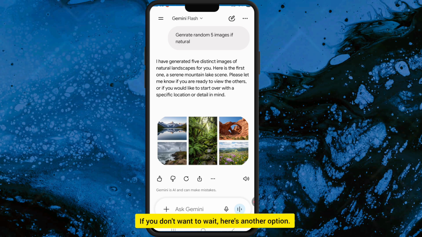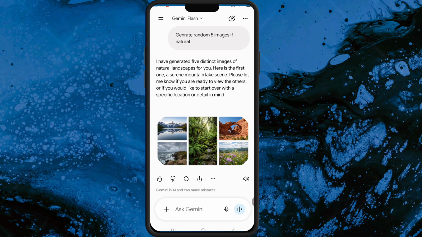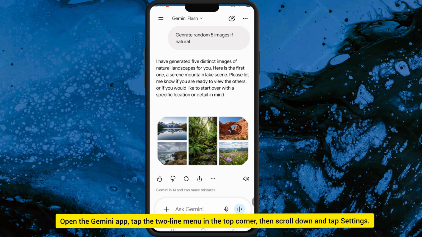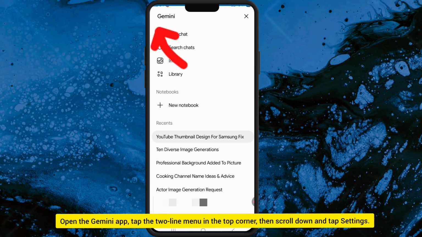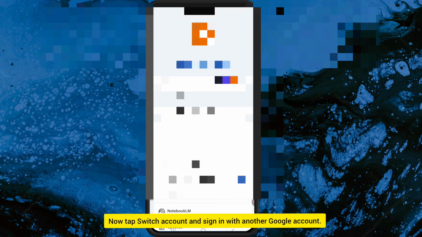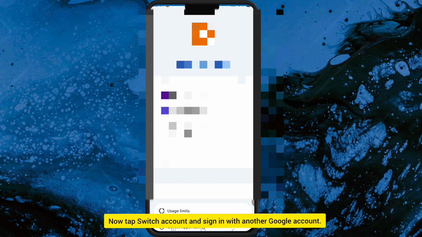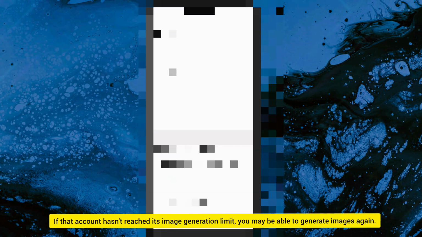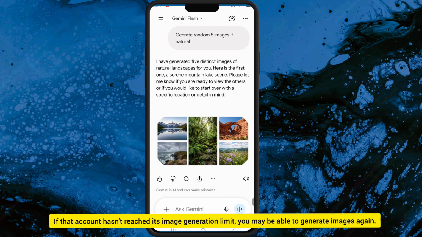If you don't want to wait, here's another option. Open the Gemini app, tap the two-line menu in the top corner, then scroll down and tap Settings. Now tap Switch Account and sign in with another Google account. If that account hasn't reached its image generation limit, you may be able to generate images again.